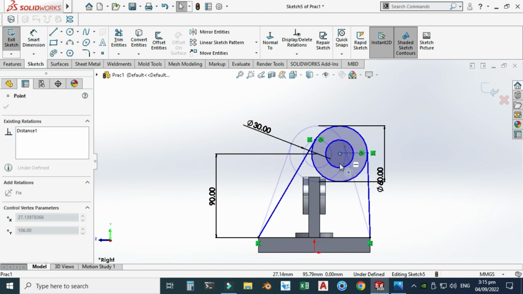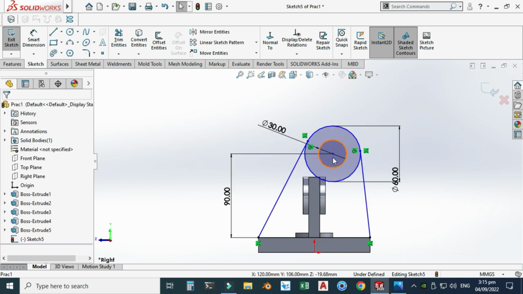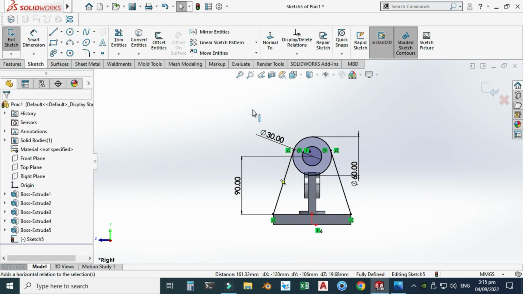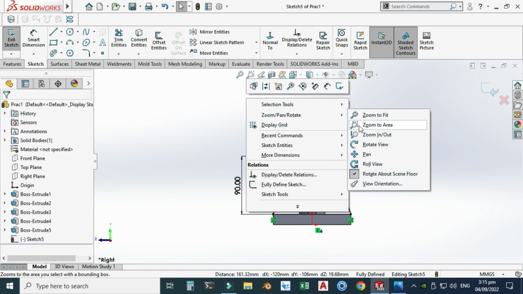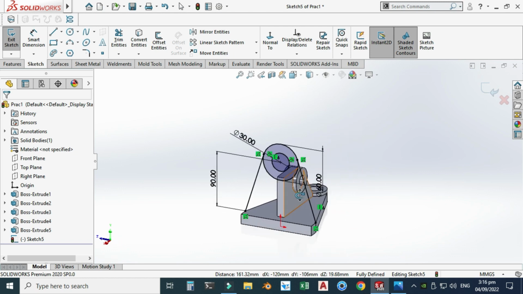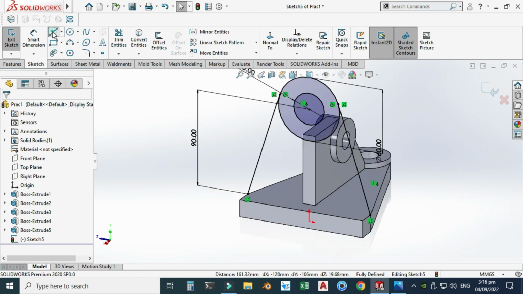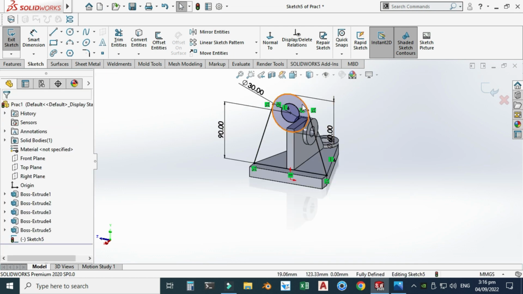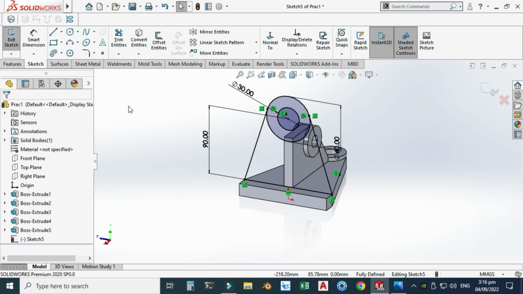You can see that I can still drag here and here. So select this point, select this point and make them vertical. Now you can see that it is fully defined, and I can use this sketch in my 3D. Basically I have to join this one to this so that I can use these sketches in my extrusions.